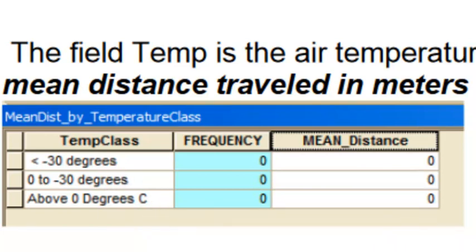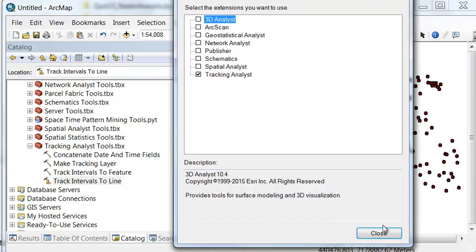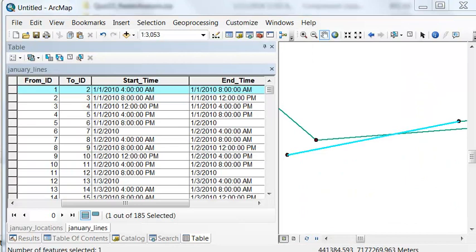will travel more. So to calculate the distance between each location, we can use Tracking Intervals to Line, which is in the Tracking Analyst toolbox. So we'll have to turn on the Tracking Analyst extension to use that tool. So the output will be lines.